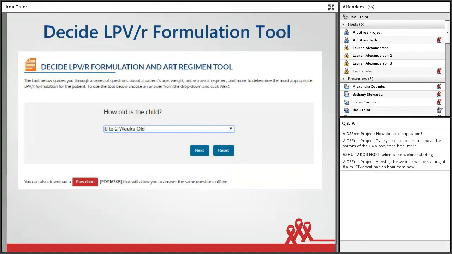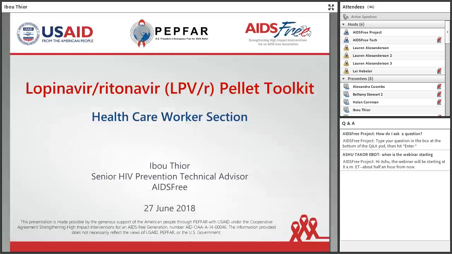The next section of the toolkit is the formulation and ART regimen.